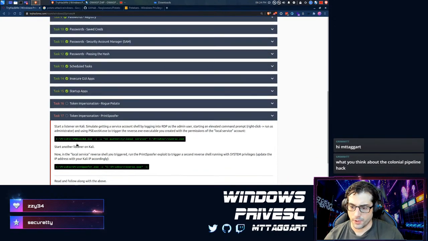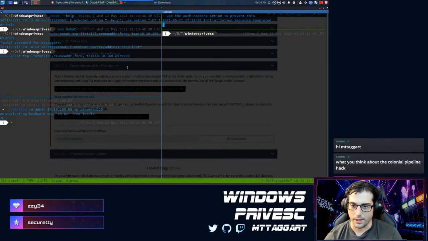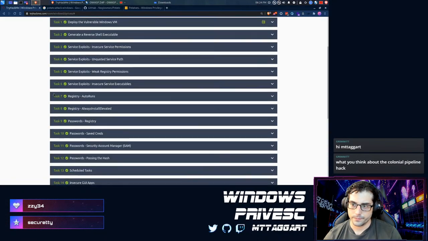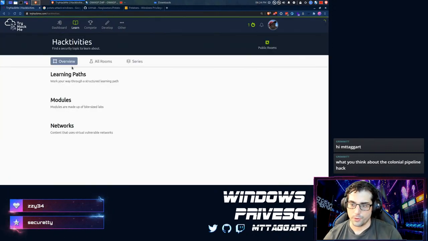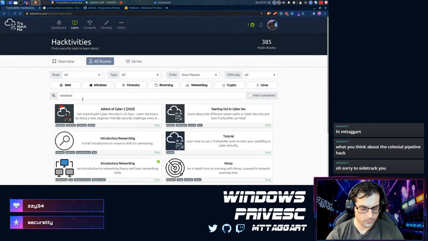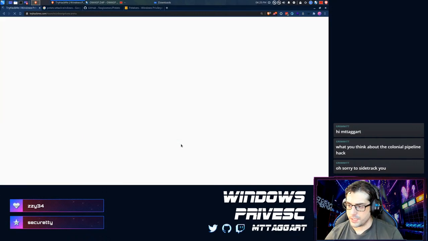This is print spoofer. Okay. Well, this is just like running. I don't know. I feel like that's kind of lame. Let's move over. So this is one of the Privesc rooms, but there was another one that I wanted to check out. Yeah, the TCM room.